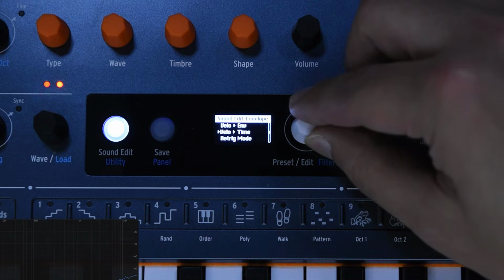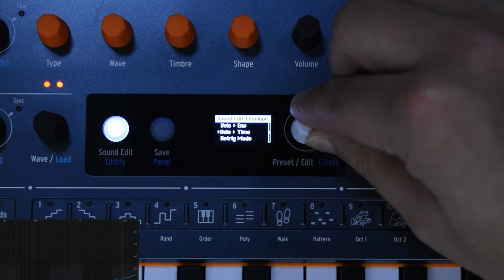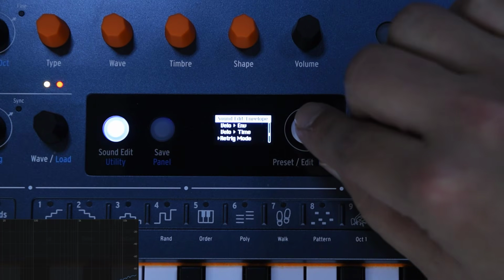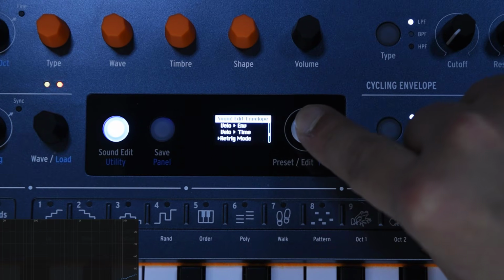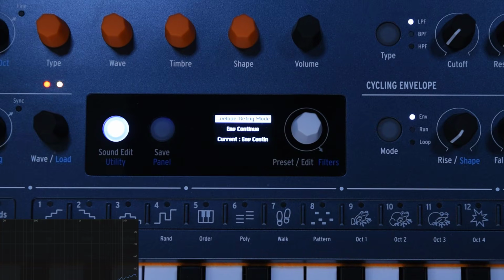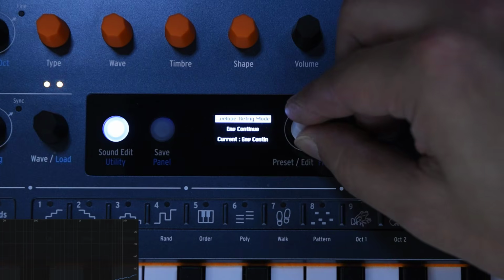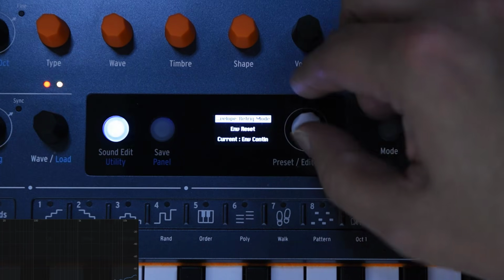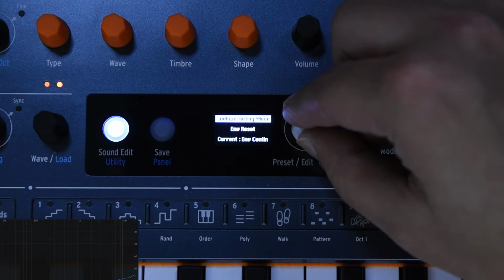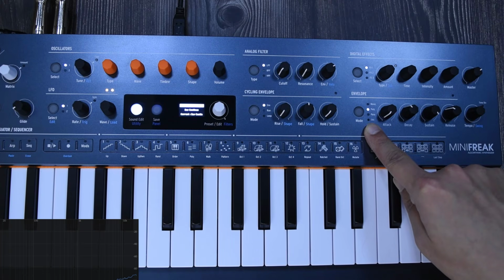Now, then you have more. It's going to be the re-trigger mode, and on this one I'm going to need to explain a little bit more. I'm going to go to re-trigger mode. You have different values. You have envelope continue, and then if I go all the way down, you have envelope reset.